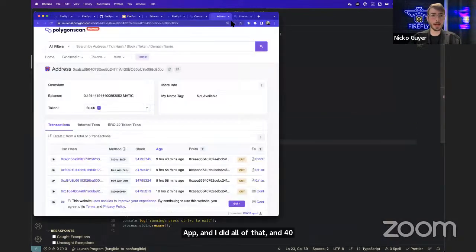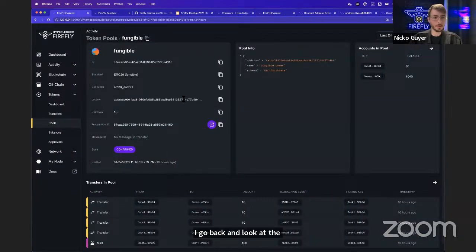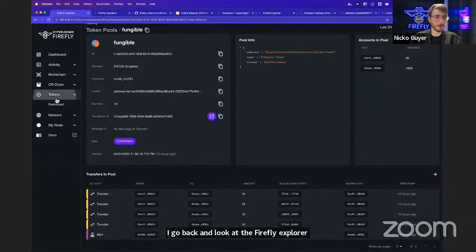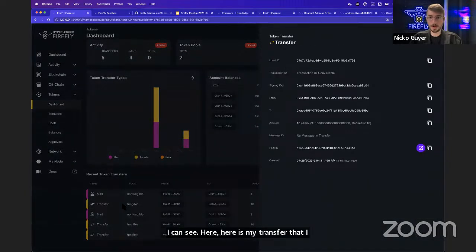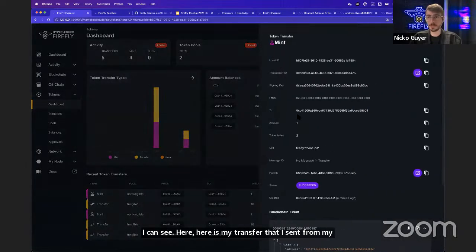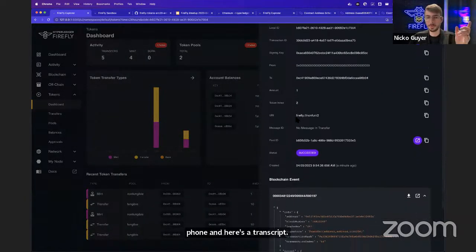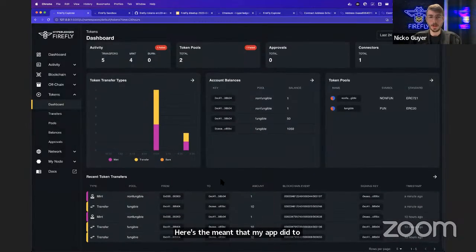If I go back and look at the FireFly Explorer now, I should be able to see, in my tokens dashboard, here was my transfer that I sent from my phone. And here was the mint that my app did to send back to my phone as well. You can see all the details there. So that's it for the demo. Hopefully this was a good use case, and hopefully you were able to follow that.